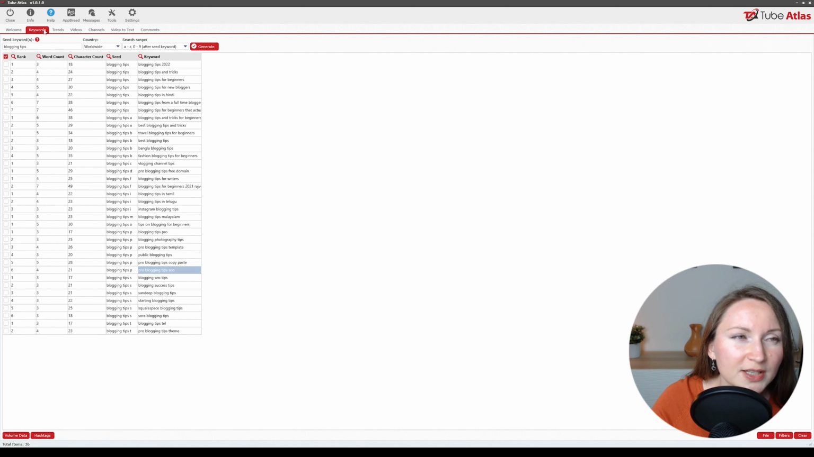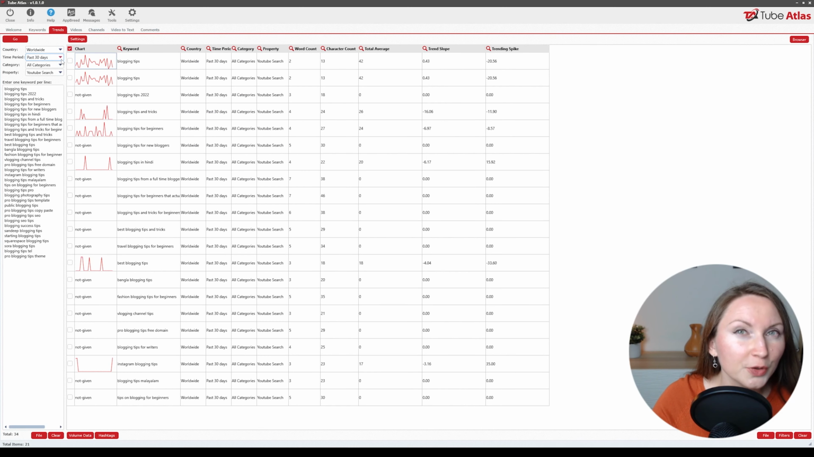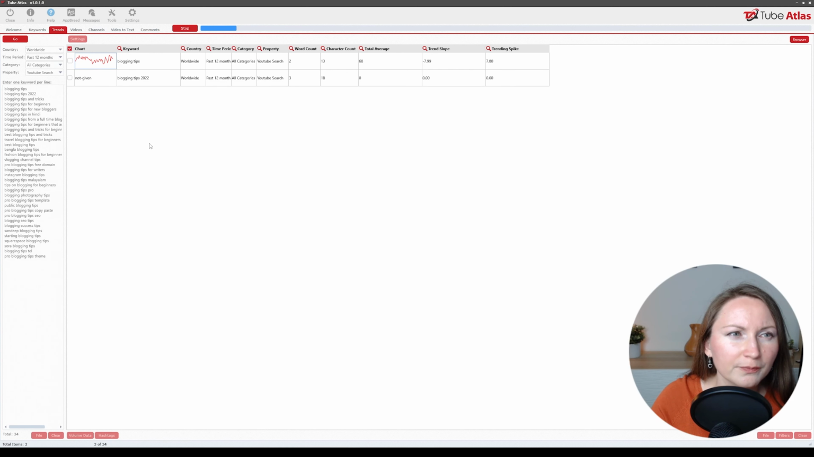And how it works is that once you have a list of keyword suggestions, you will right click on your mouse and you will see all these options. So what you need to do here is send all of them to the Trends tool. And before you do this search, I recommend you to change the time period to 12 months, because this way you will see if there is any seasonal effect, if there are any spikes in traffic volume. And then you can just click go and see what the tool is going to show you.